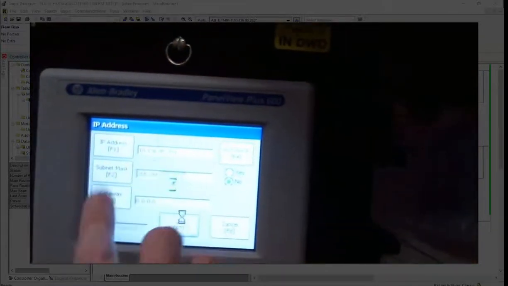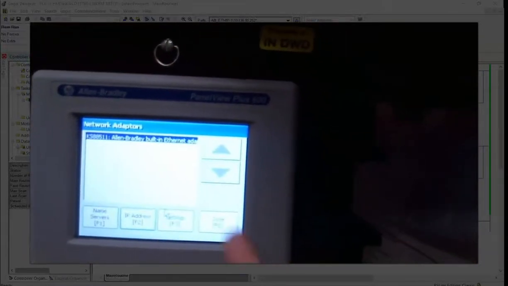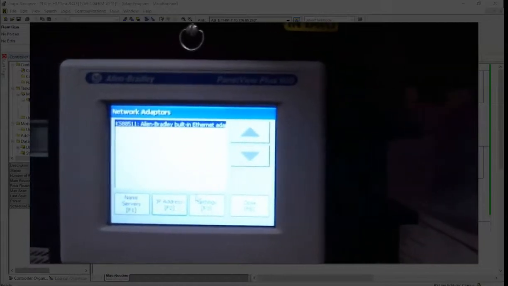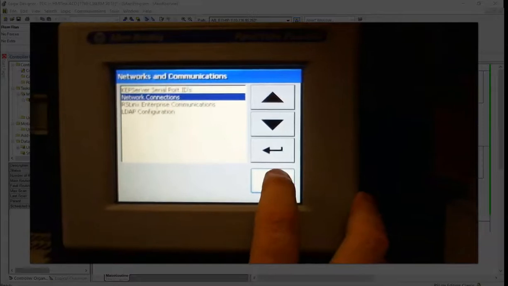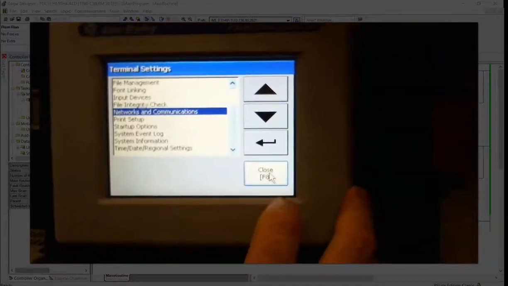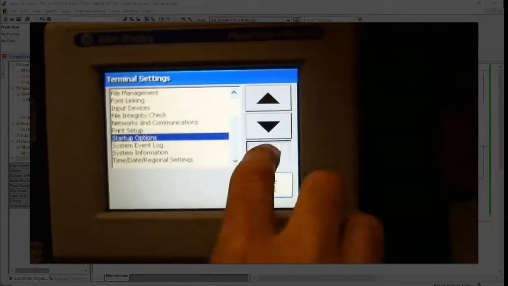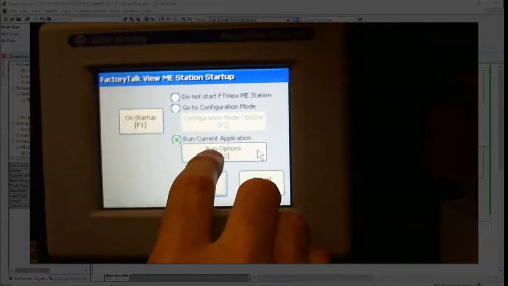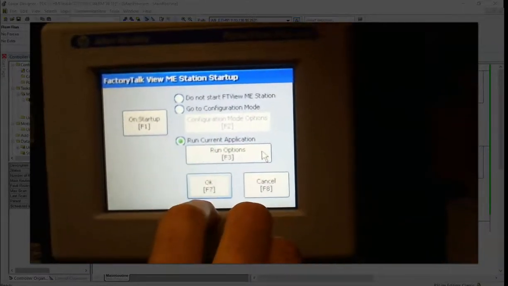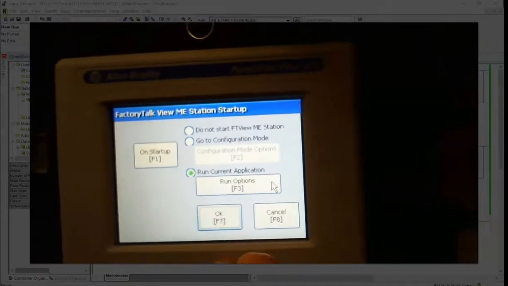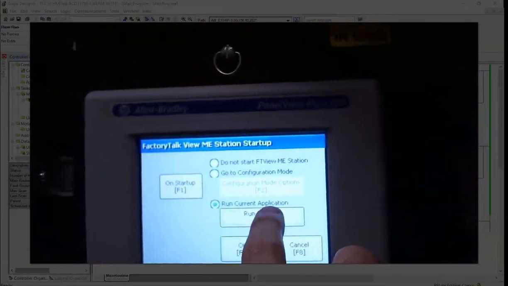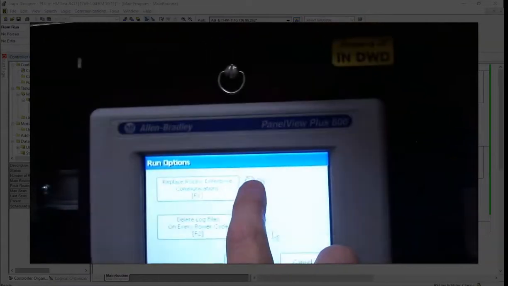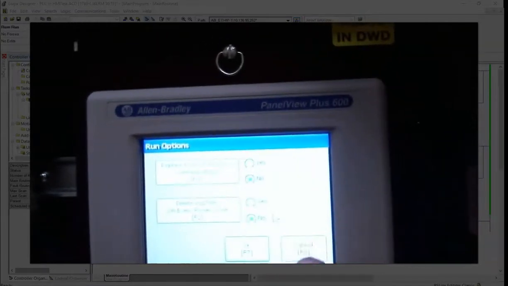So that's how you set it. This needs to be all set up. You might need to reset to actually get the IP address correct. And I'll hit close and close and close, all right? You can also set up your startup options as well. So if you want to run the current application or just go to configuration on start, menu, this is how you would set all that up. All right. So you can set your different options, replace the communications.